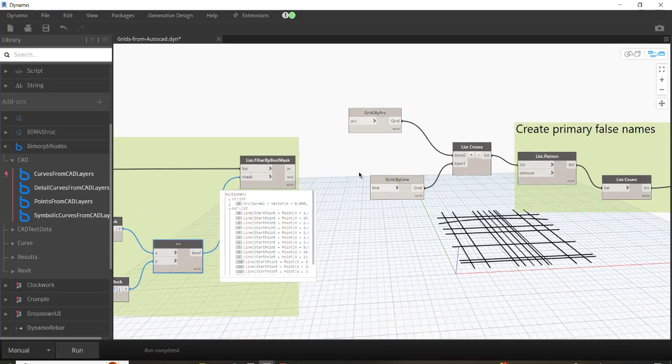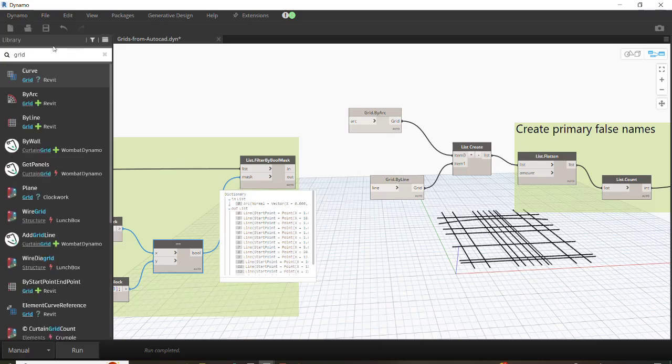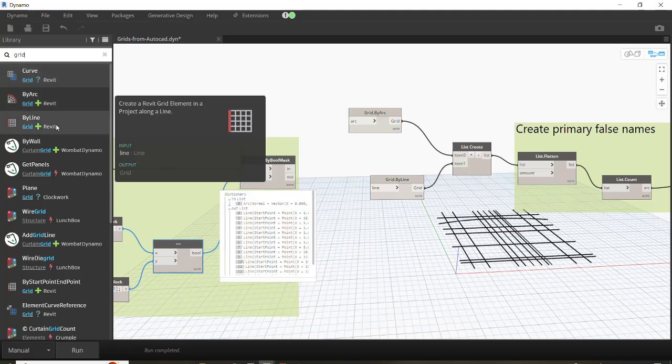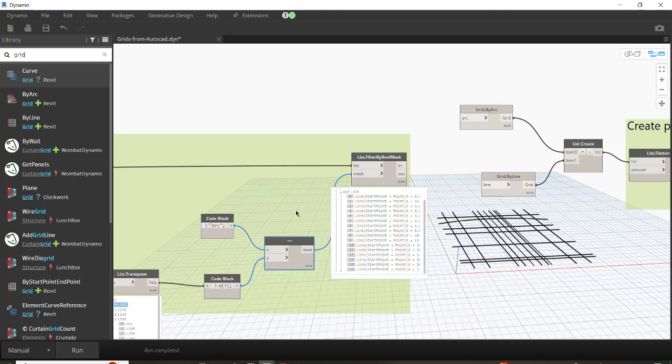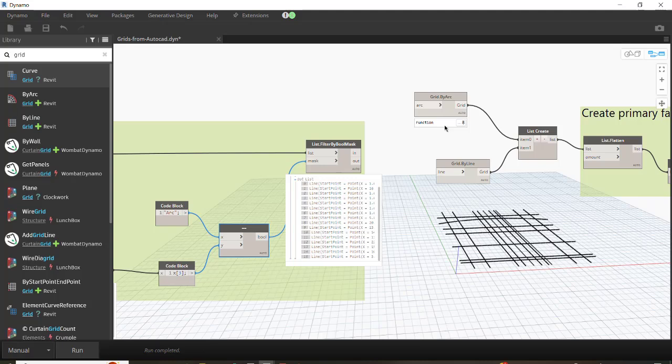Okay, now in the last step we need to make these curves into the real grids in the Revit. So if you search grid by arc or grid by line, here if I write grid, you would have by arc and by line here. That's why we need to filter and separate the lines and arcs from each other, because if you just want to use the grid by line here, the curved line would not be created in the right shape in the Revit. So we need both of them. So that in would be the arc here, and out would be lines here.